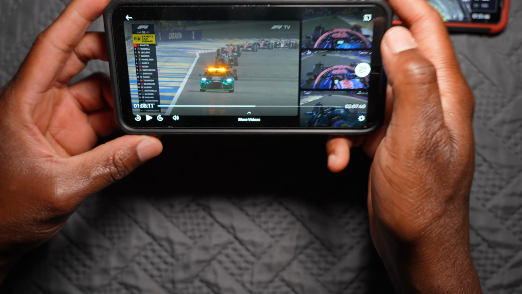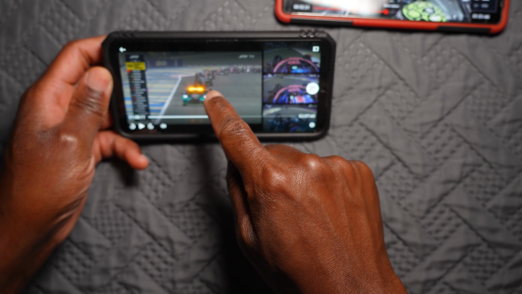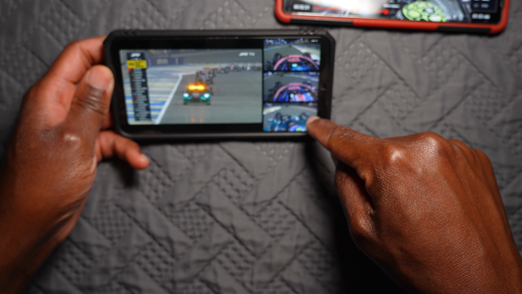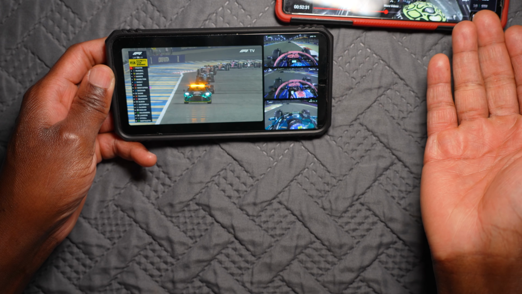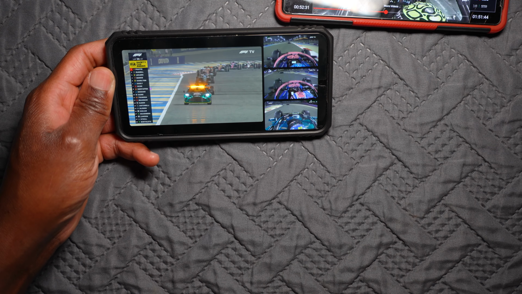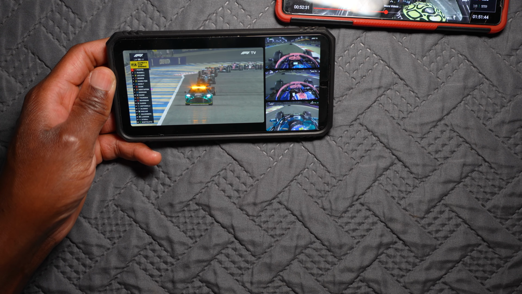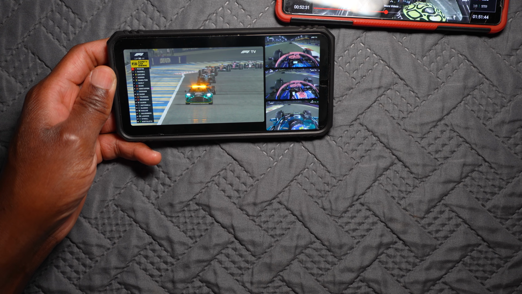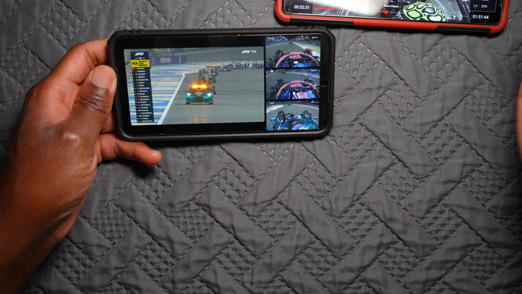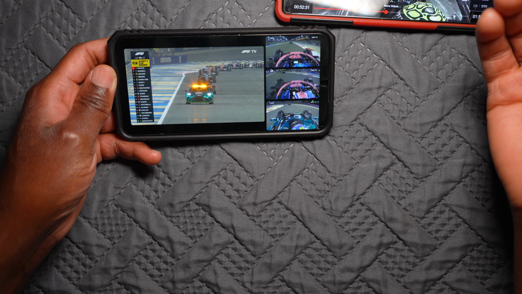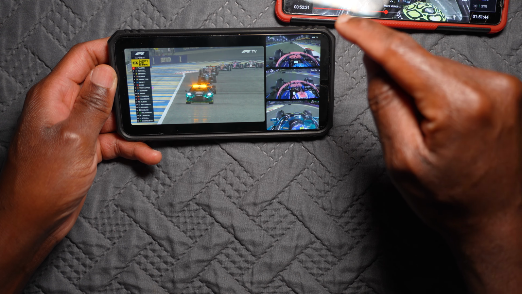And that's the next problem with this, is that whichever audio you've selected, there's no icon on any of the feeds to tell you which one you're listening to. So if, for example, it's not the international commentary, or it's a different driver cam, then you won't know unless the driver starts speaking.